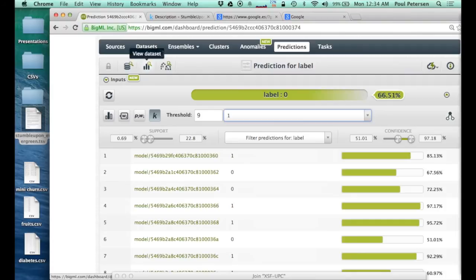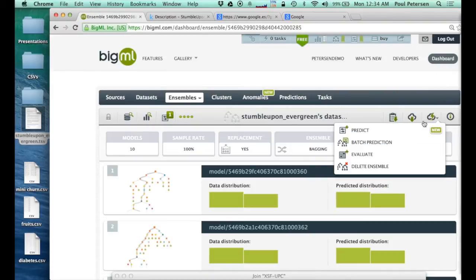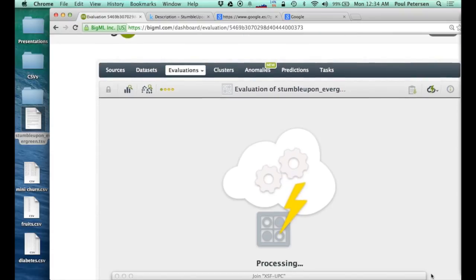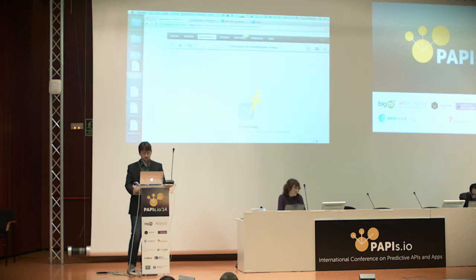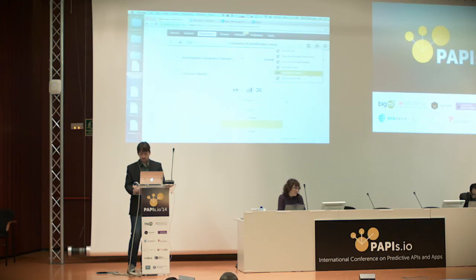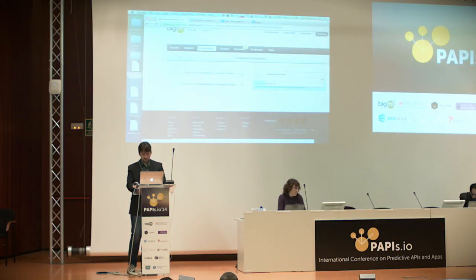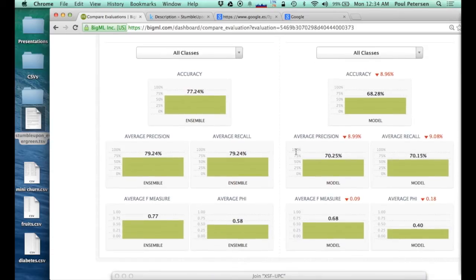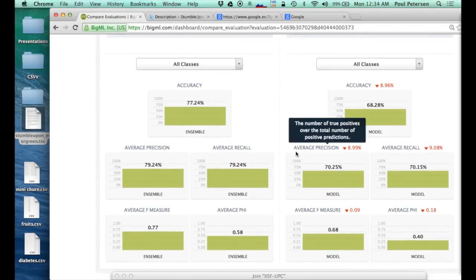So did this do any better? Let's do an evaluation on this. Back to the ensemble. Same test set. Perfect. Compare these so you can see them side by side. Okay, so on the right-hand side, we have the single tree. And on the left-hand side, we have just that one-click ensemble with bagging. So you can see these metrics have all jumped up pretty significantly. All right, so very, very easy way to improve the accuracy of your predictive model.